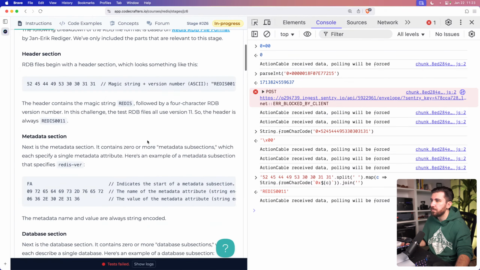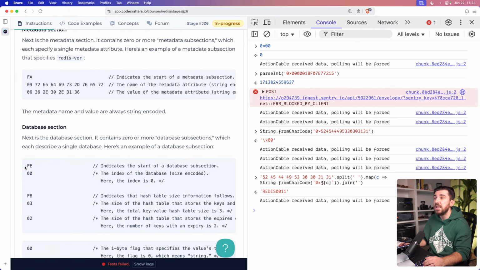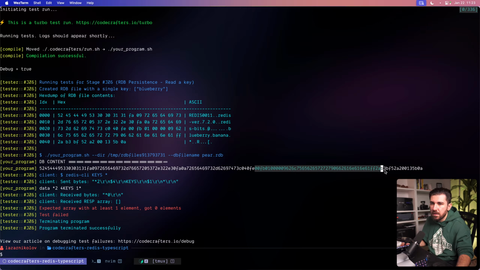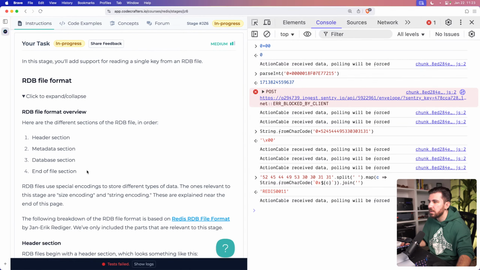Where was it? Metadata starts with FA. Database starts with FE. Okay. Database starts with the first FE, technically. There's FE, and this is where the database starts, and it goes all the way to the end. Was there an ending section? There is an end of file section.